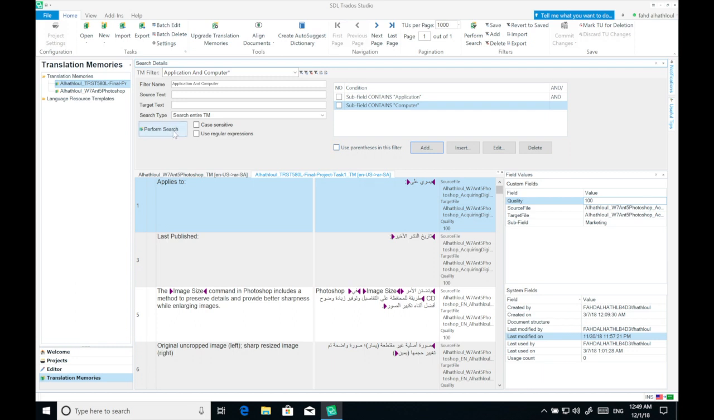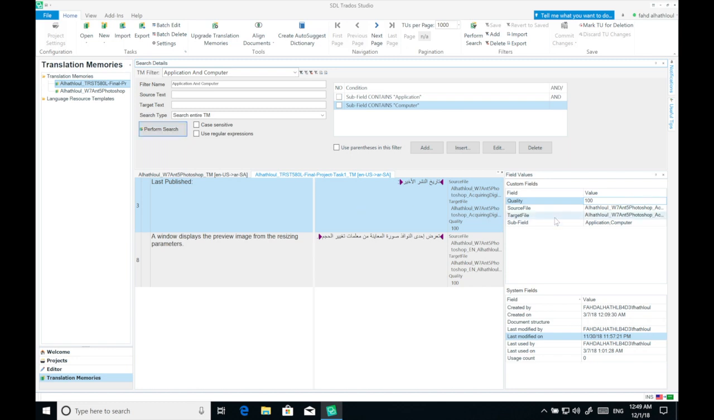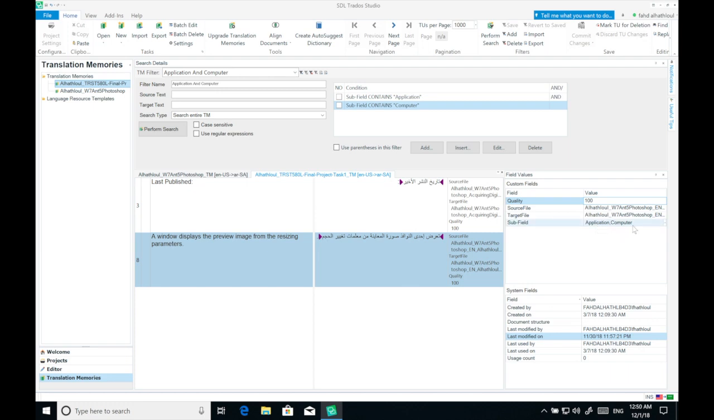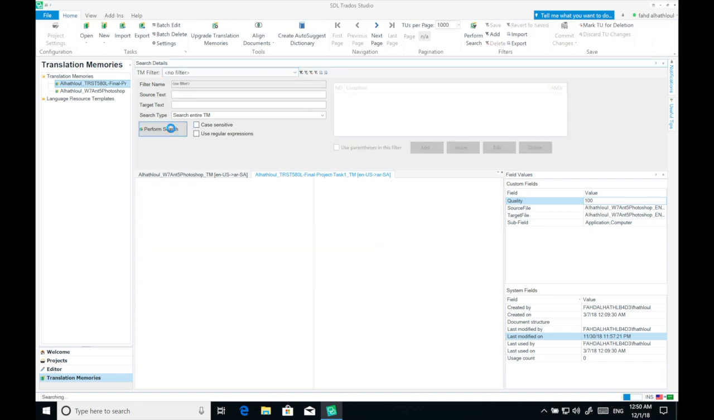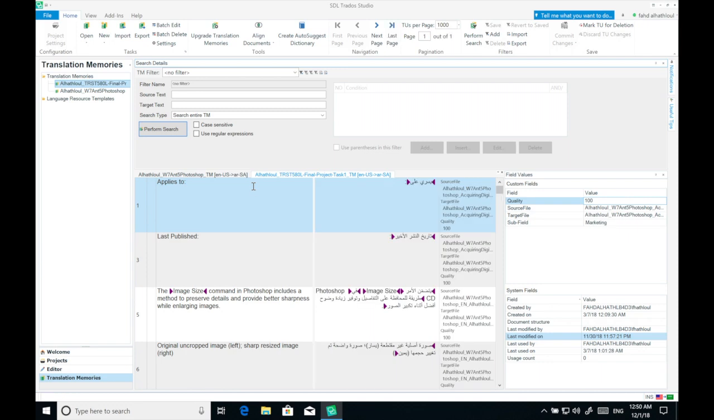Let's search. So that means when we use the AND condition, each segment that we filter in will have both characteristics. Okay, let's perform search again, and voila. So this one has application and computer, and this one also has application and computer. Okay, so now let's just get rid of all the filters from search. Now we don't have any filters at all.